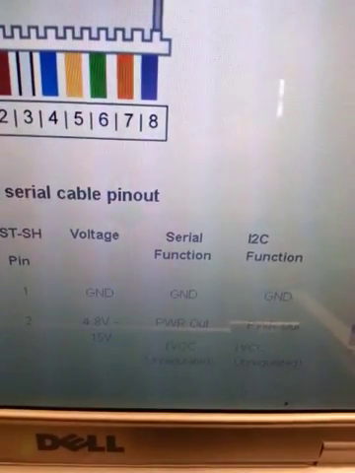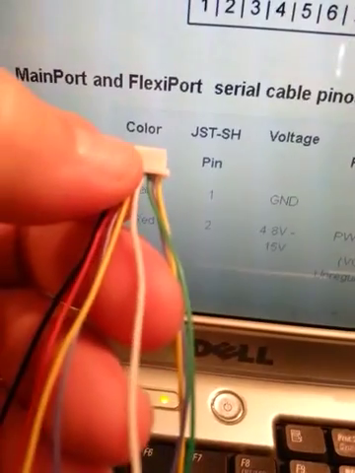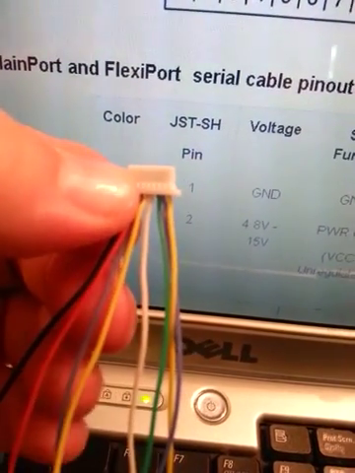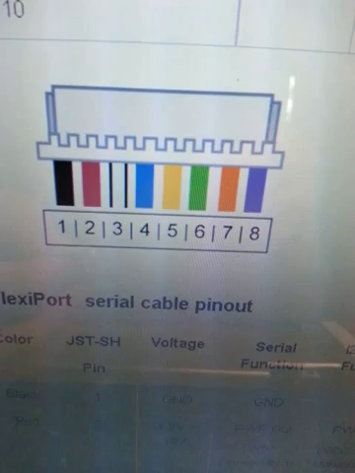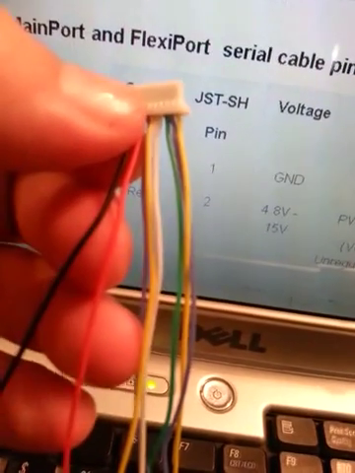And 6 is all right. 6 should be green, and I have green there. But 5, according to this, should be yellow, and I have white. And then 4, again, blue, purple, whatever. I don't. I have yellow again.